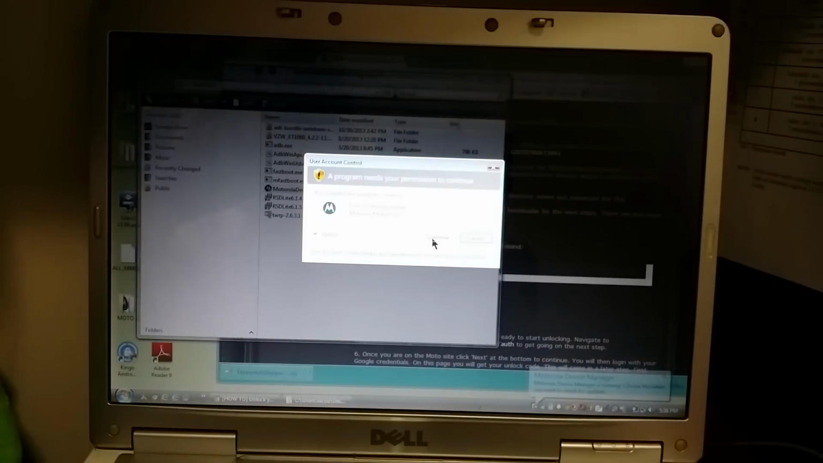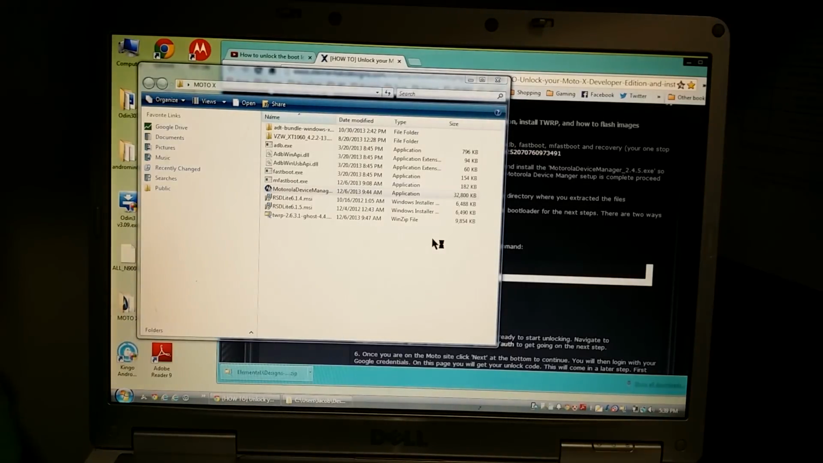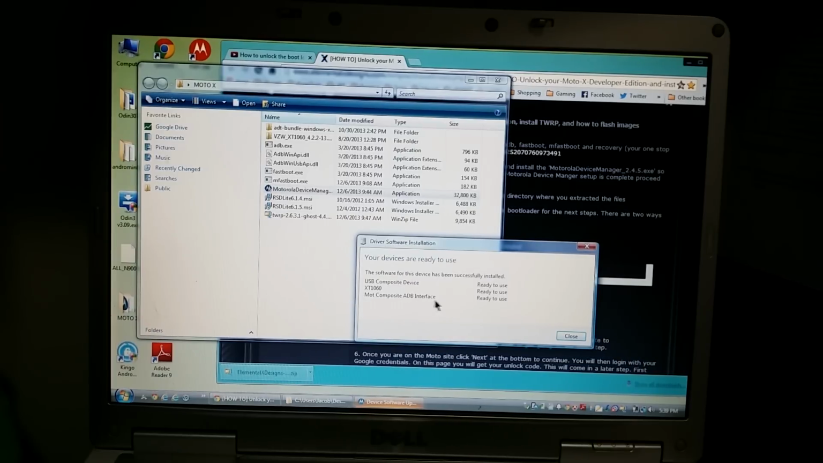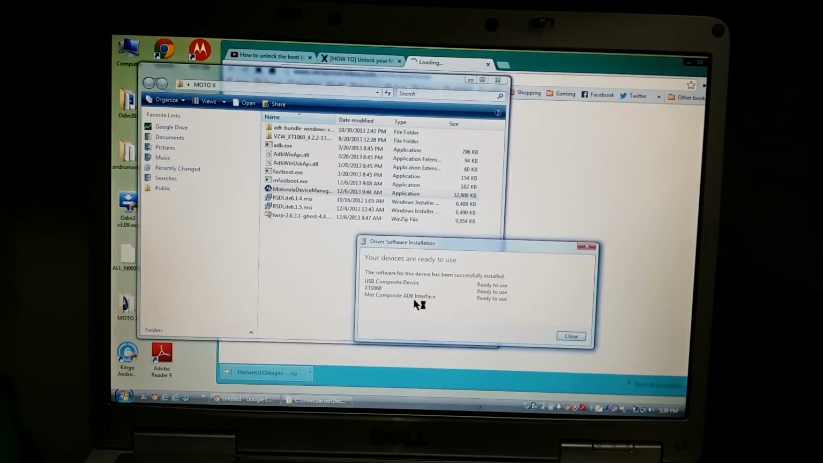And this is basically just going to get those drivers working. Again, so we got these drivers trying to work and install. So just follow the prompts, make sure that everything installs correctly. Alright, so it says my device is ready to use. That means everything installed okay. And the main thing that you want to make sure that installs correctly is the composite ADB interface. So make sure that that installs correctly.